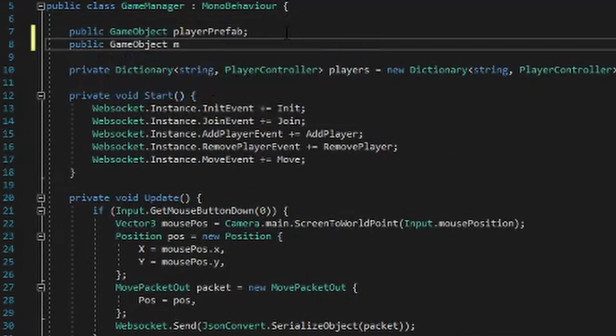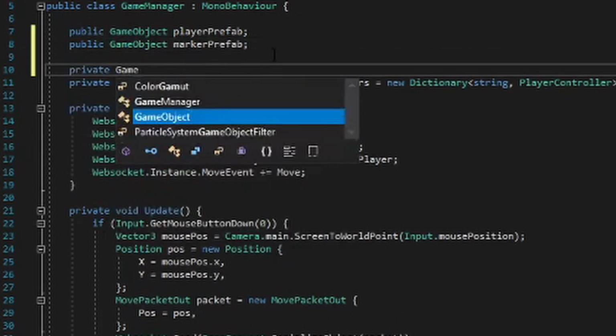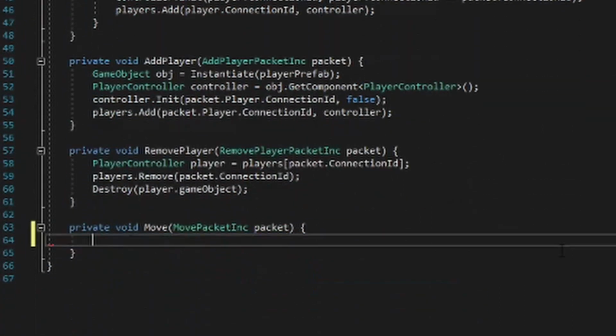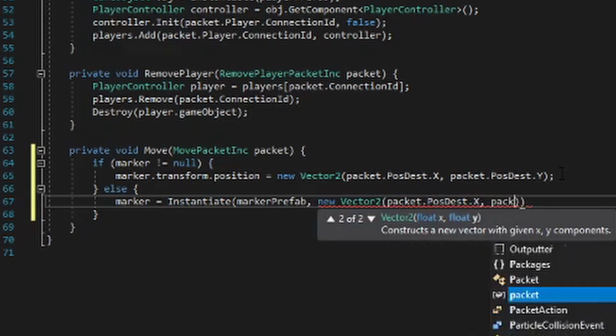Add the marker prefab to GameManager as well as a reference to the instantiated game object. That way we can move or delete it at each round. In move, check if the marker already exists. If so, move it, otherwise instantiate it.